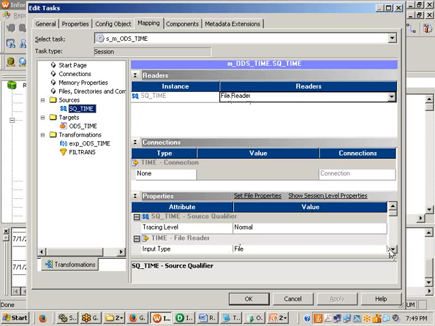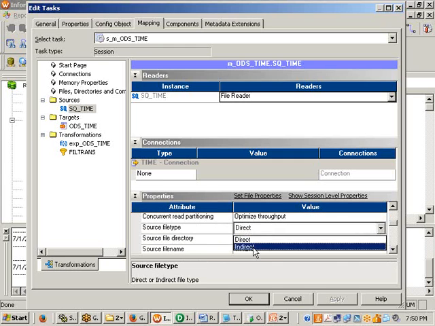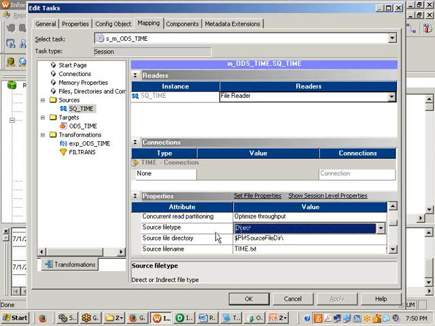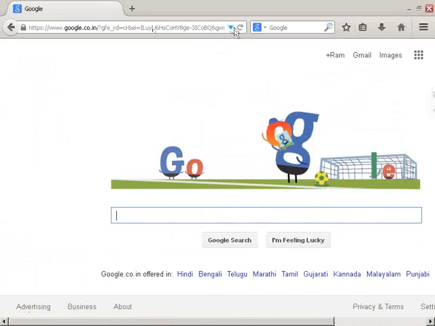If you go and see, the input type is equal to file. And here, source file type is equal to direct. Direct and indirect, two things are there. By default it is direct. Where is the path available, sir? PM source file directory path. Already people are aware of it. This variable is pointing to the path.